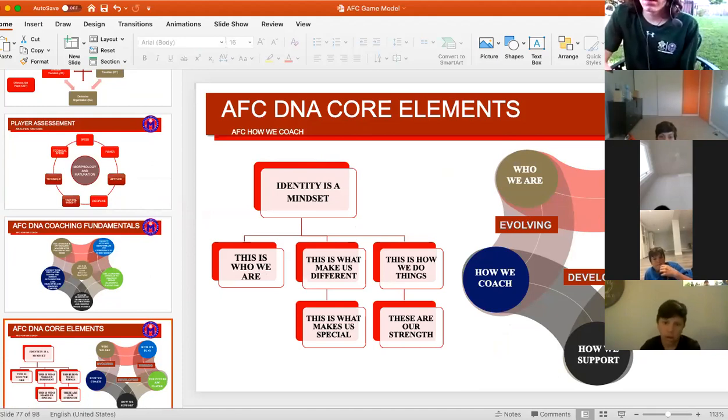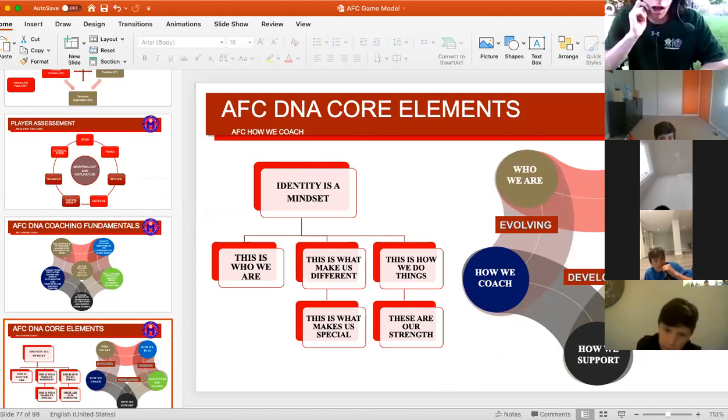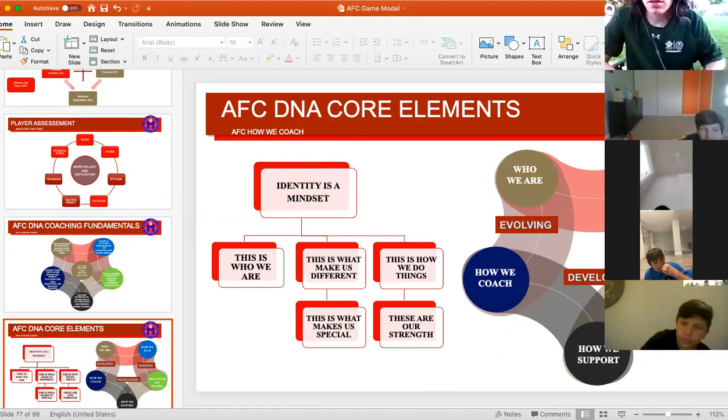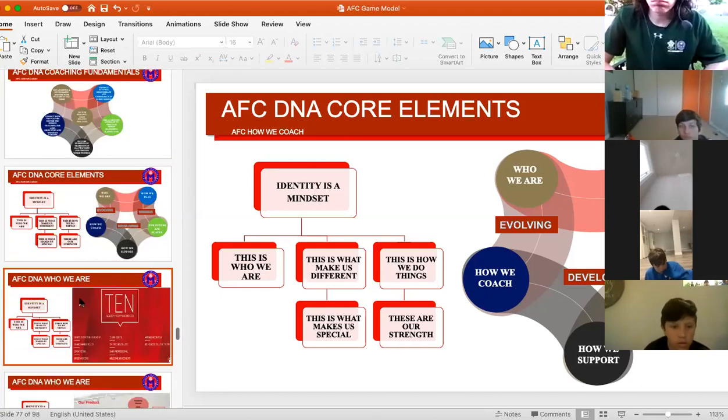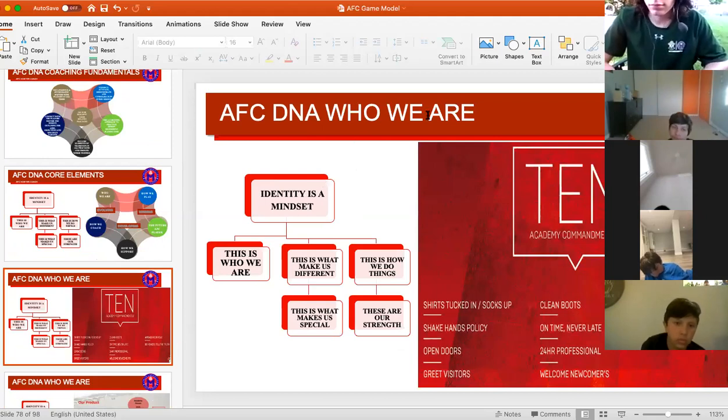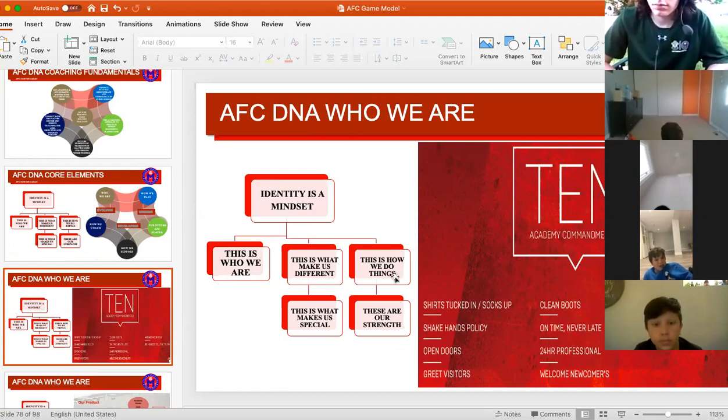We evolve, we win, we develop. These three things are what we're looking to do. We're looking to evolve, which means we'll keep changing, keep adding new things, keep getting better. But we also want to win and we want to develop players as well. Now, as a player, this is your DNA, who you are. What is your identity as a player? This is who you are. This is what makes you different. This is how you do things. This is what makes us special. These are other strengths that we have.